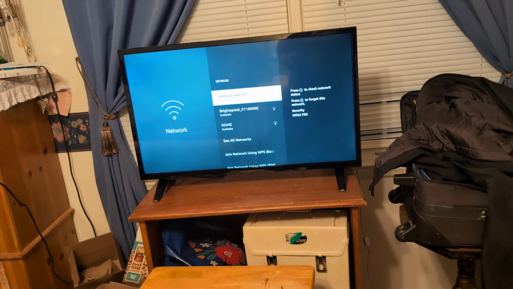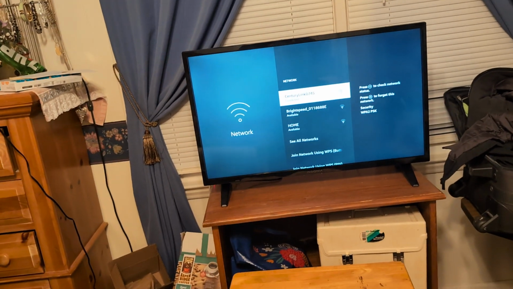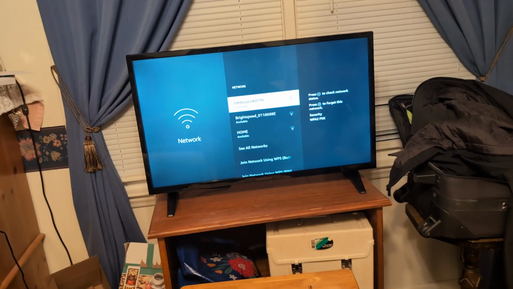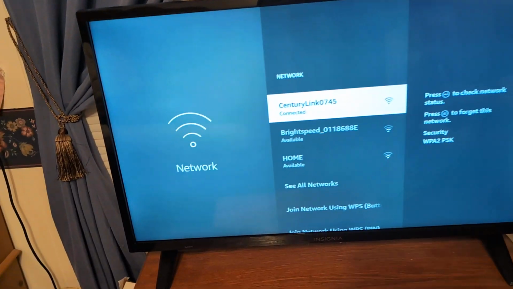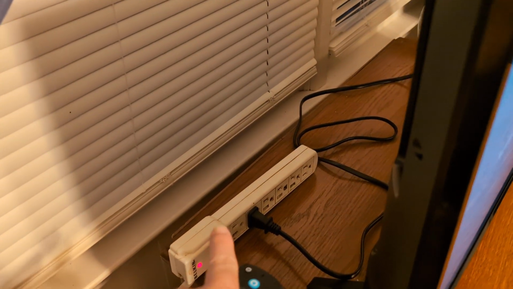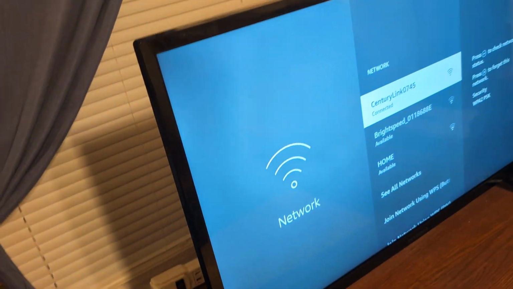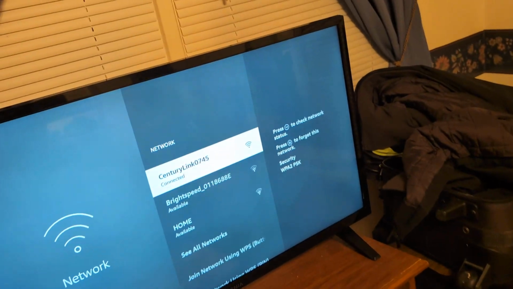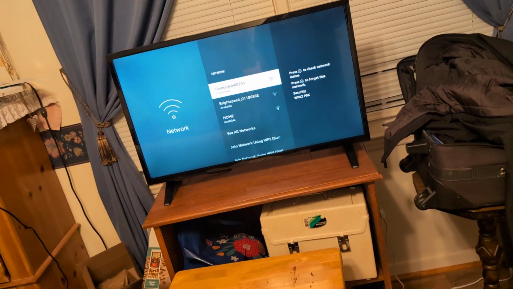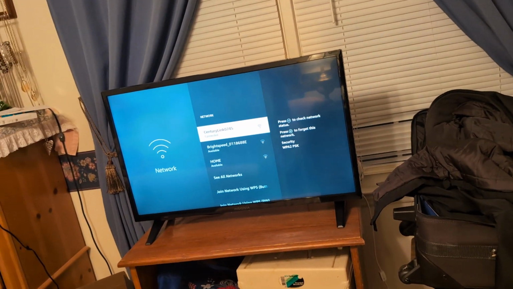All right. Next thing I want you to do, if that does not work, is do a little power cycle. To do a power cycle, unplug the Insignia TV from the wall. That does a small reset. Give it about 5 minutes, plug it back in, and then see if it works.